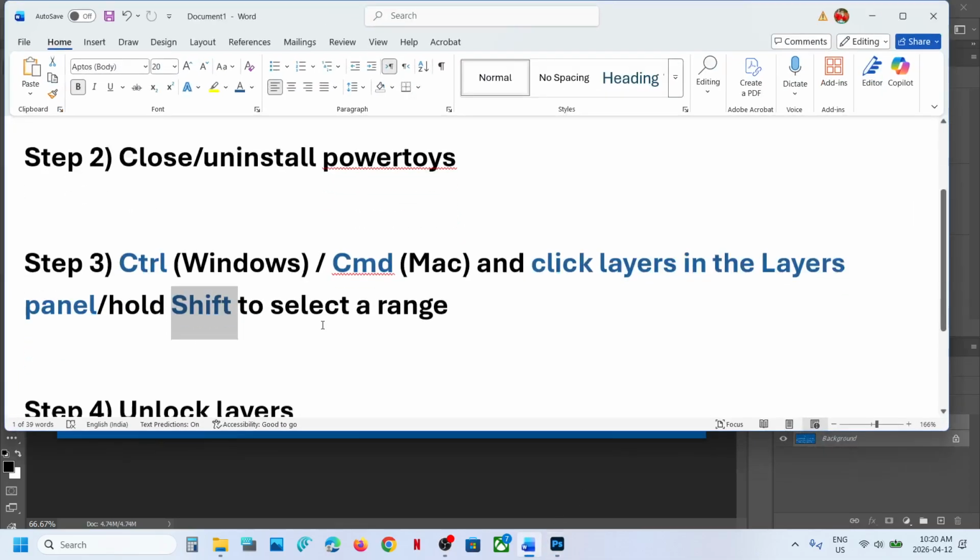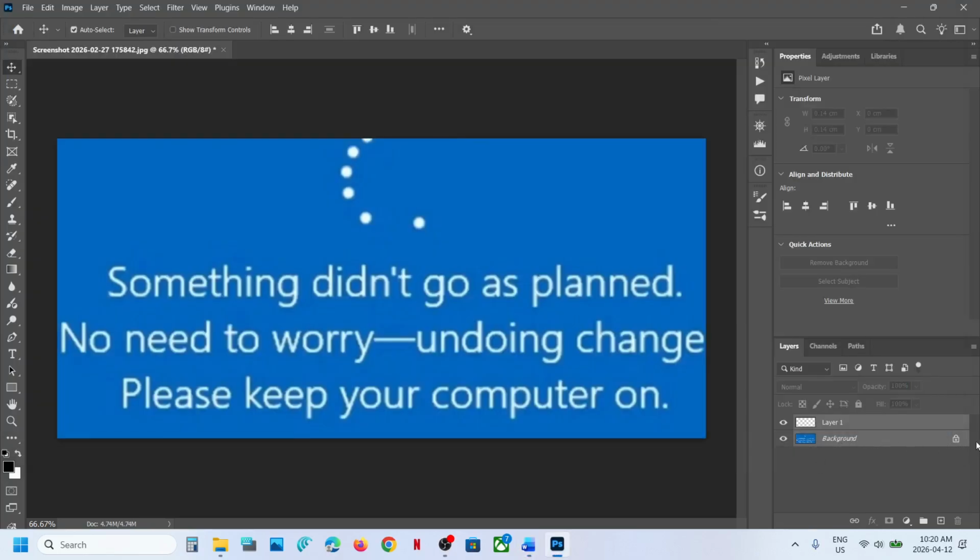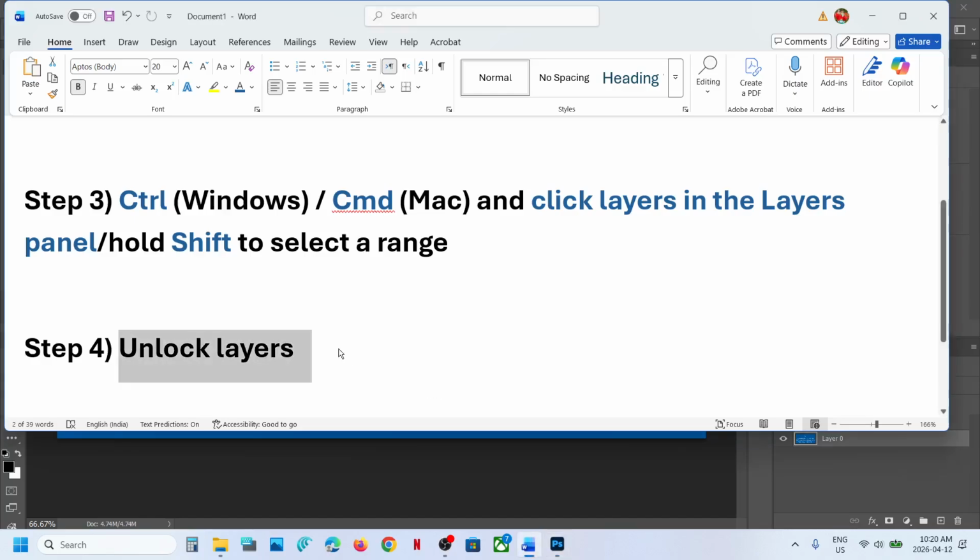If that does not work, the next step is to unlock layers. So if the layers are locked, here you can see the lock icon in front of it, so you can click on it to unlock it and then you can check.